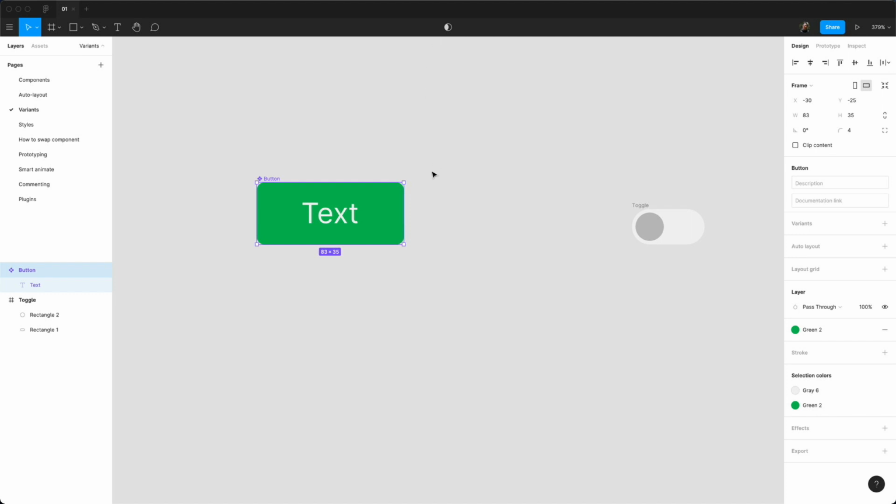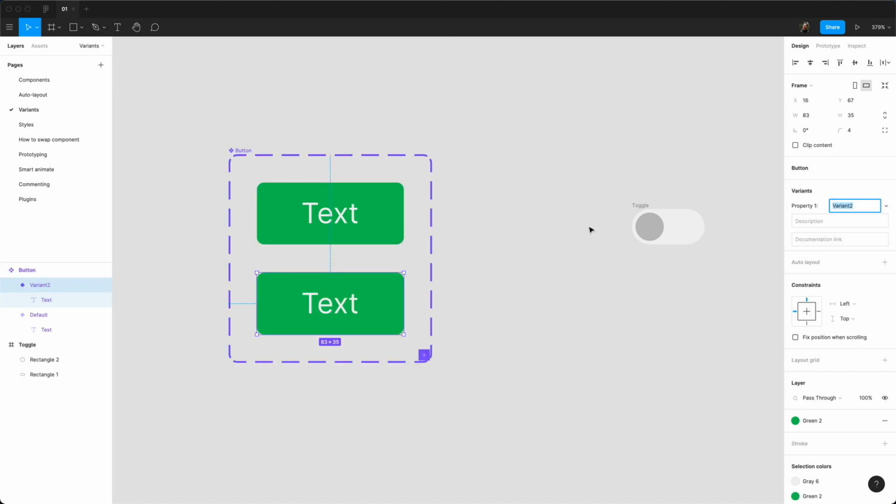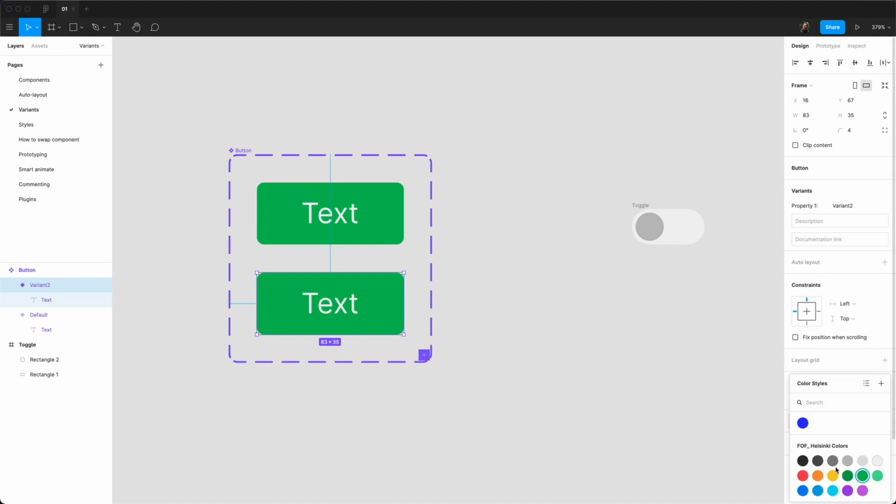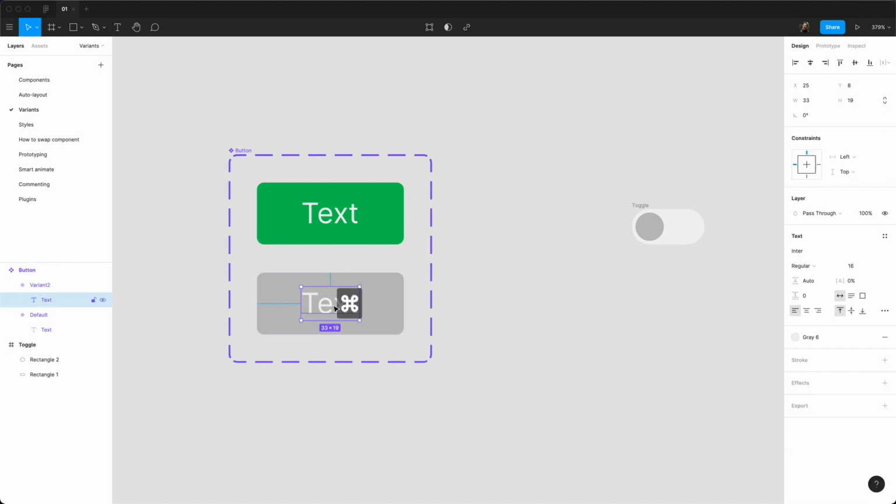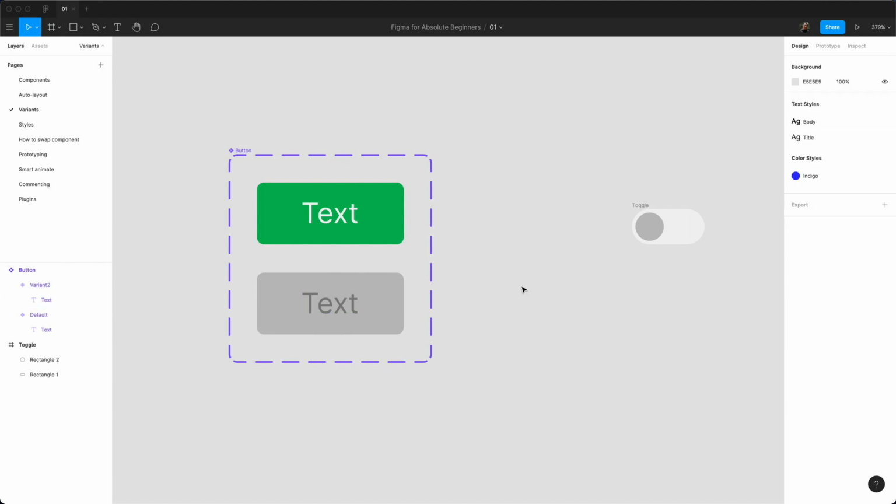That's step one. Now what we need to do is click on plus to create a variant. That means that this button will have different styles for different use cases. Let's say pressed, hover, clicked, disabled, loading, you name it. And now let's change this one to, let's say, disabled, but for disabled we need gray, and maybe changing to something a little bit darker. Yes, so this looks kind of disabled, right?